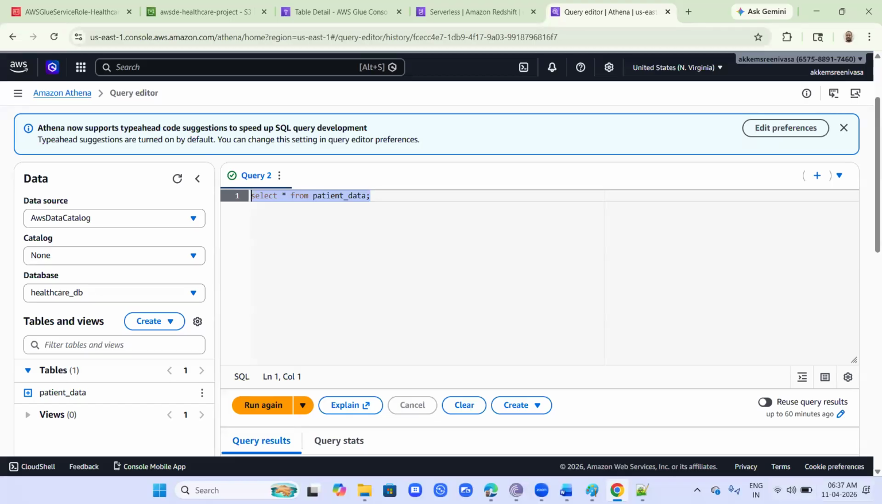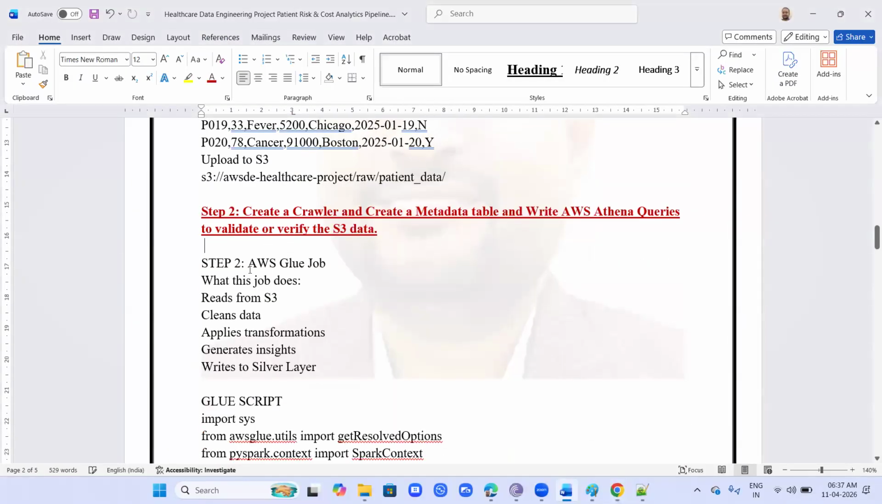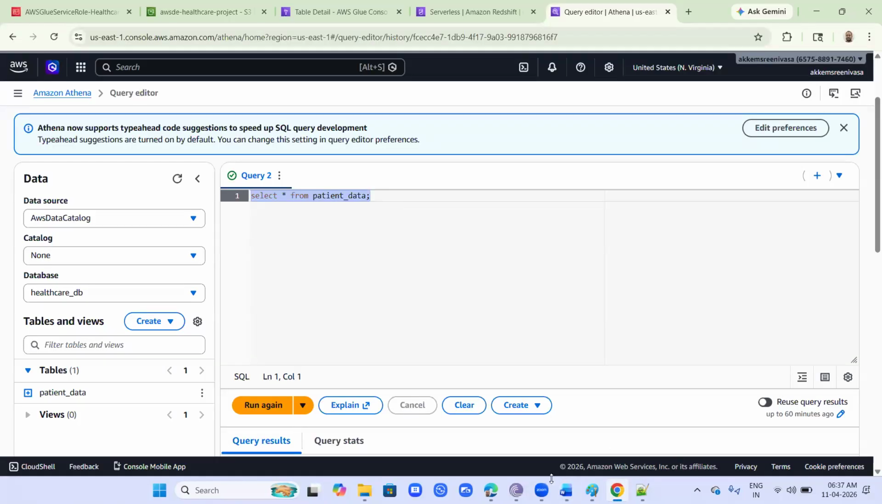Okay. So once this step is completed, then step 3. Let me show you. I wrote this SQL query.